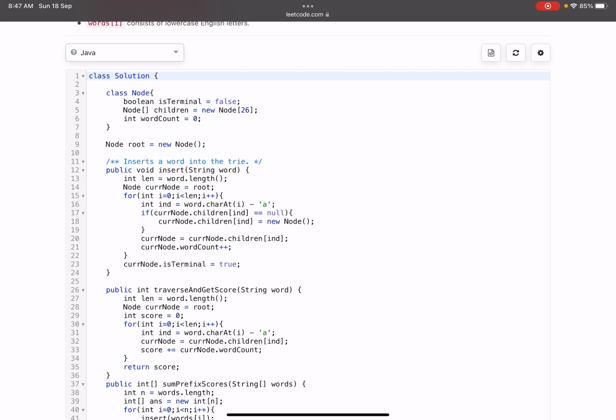I check whether my current node has that child or not. So if current.children[index] equals null, that means till now we haven't explored this path. So what do we do? We construct a new node at that path. So currentNode.children[index] equals new node. Now what you do? You just move one step down.